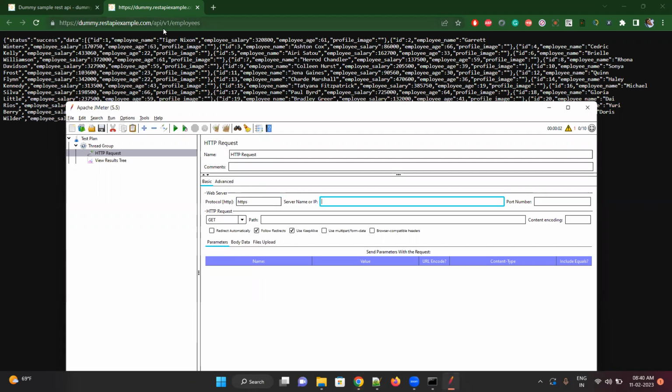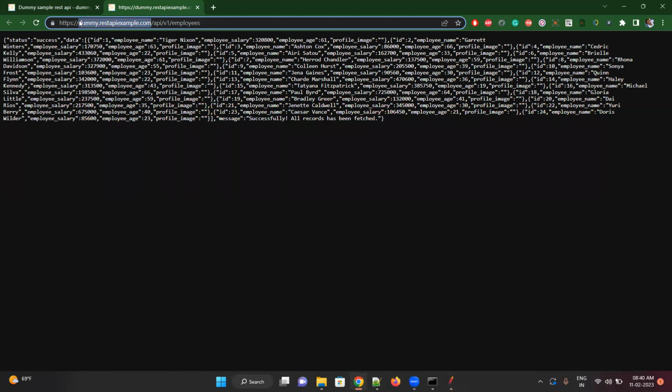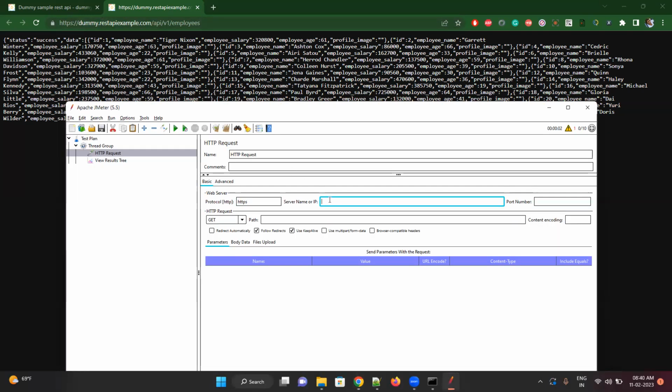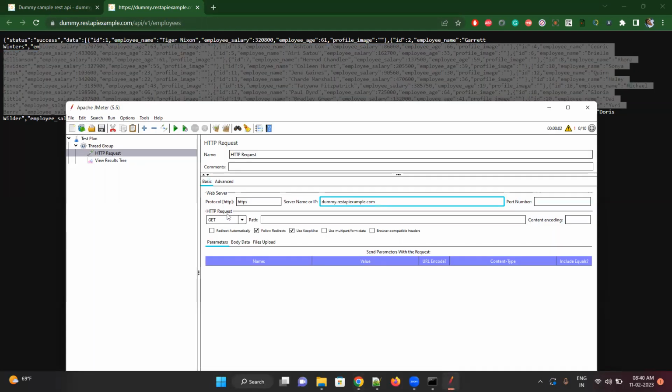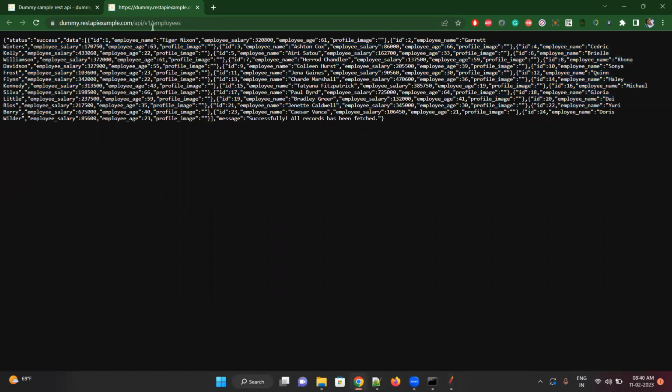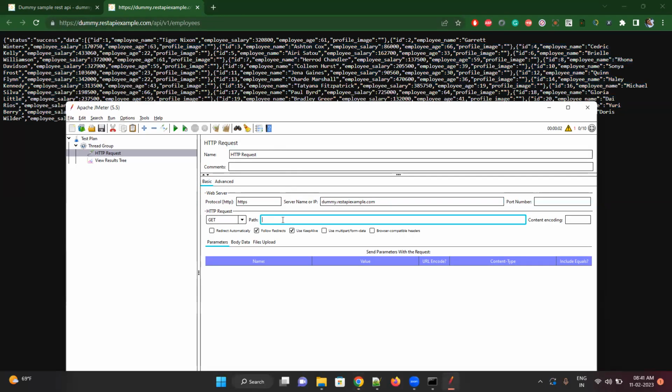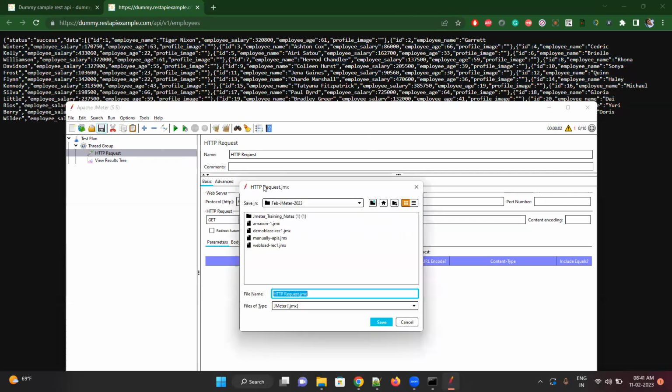What is the server name here? dummy.restapi.com. Now the method is GET, right? Because we got the response in the browser, it means GET method only. Because in the browser you get a response on GET, not for POST and PUT. Now what is the path? /api/v1/employees. Do you have any query parameter here? No. Any body data? No. All right. Now let's save the script.